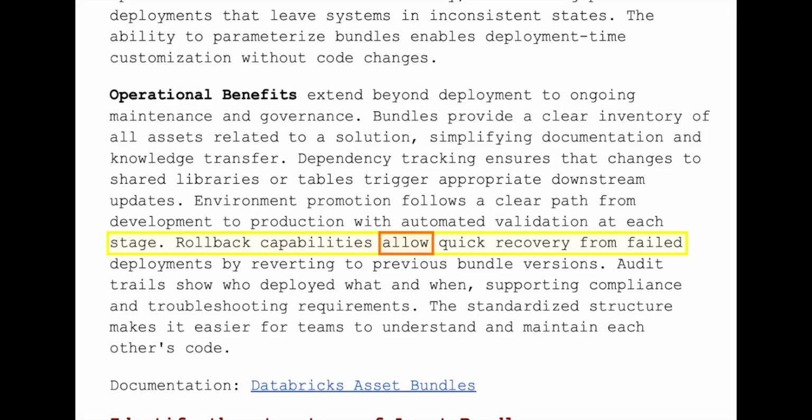Rollback capabilities allow quick recovery from failed deployments by reverting to previous bundle versions. Audit trails show who deployed what and when, supporting compliance and troubleshooting requirements. The standardized structure makes it easier for teams to understand and maintain each other's code.